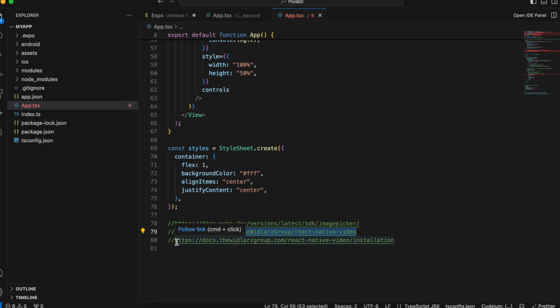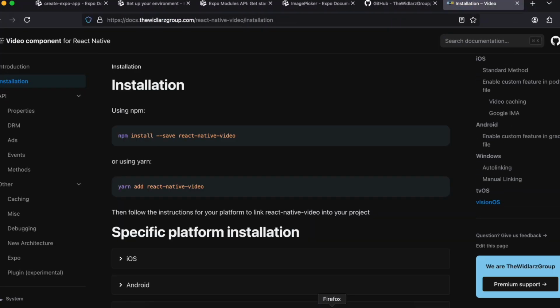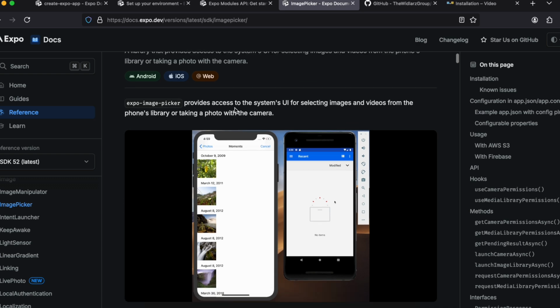So the Expo image picker dependency, because we need to pick videos from the user's device, right? We will have a button, the user will click on it, it will ask the user to pick a video from his or her device, and then we will transform that video, save the video to external storage, and then play that transformed video inside our app. So to pick videos, we will make use of this Expo image picker library.